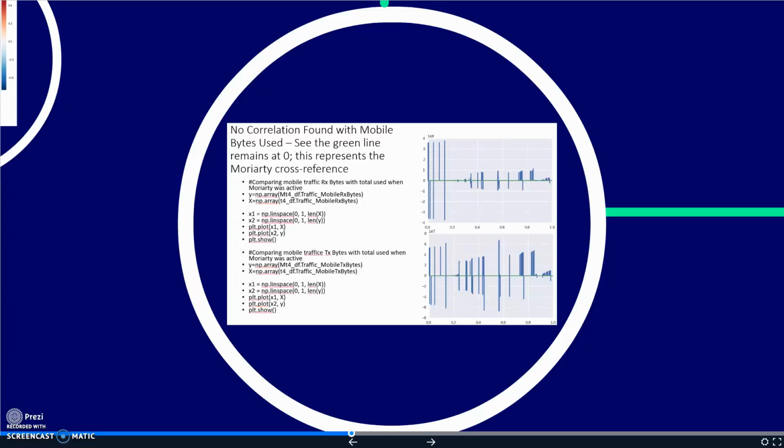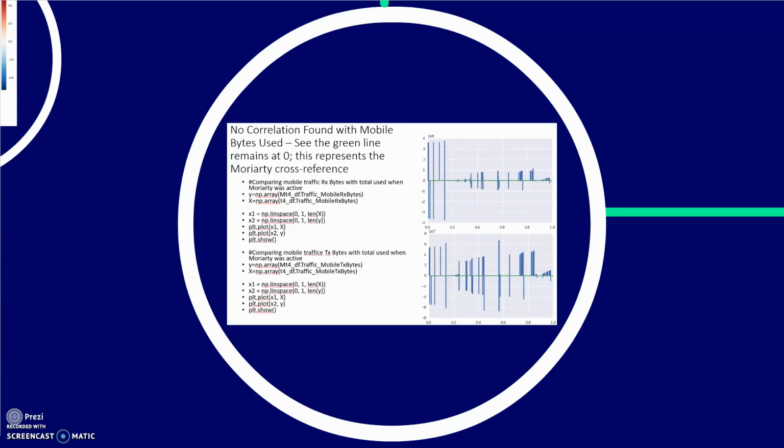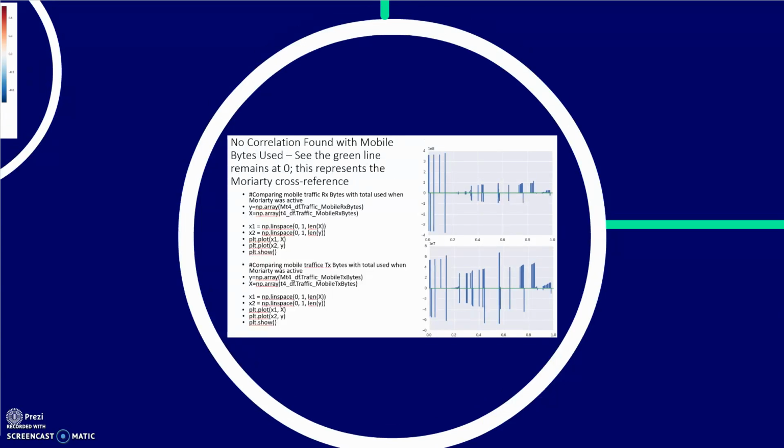Here we see that there is no correlation found with mobile bytes used. See, the green line remains at 0. This represents the Moriarty cross-reference. The three memory graphs show a high overlap, while the mobile data shows that the malware at play during this 2-week period did not leave us clues within the mobile data sensors.